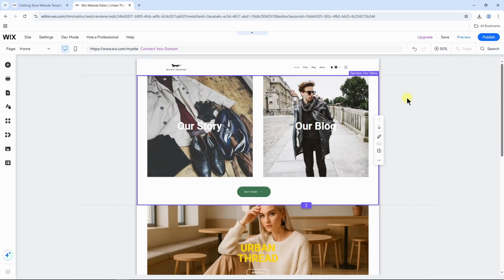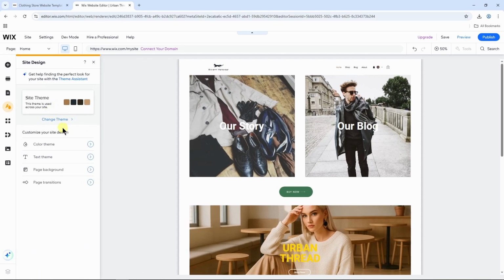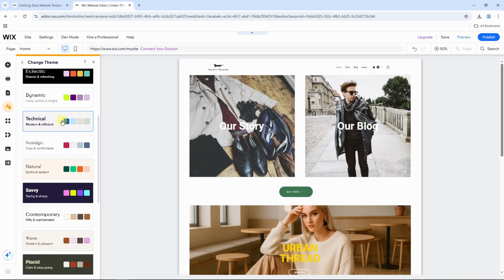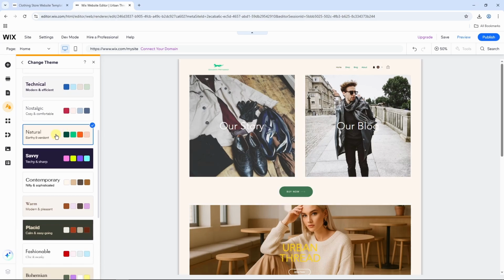If you want to change your site theme, then for that go to the fourth option, which is site design. Then it will open this new panel here. Here we need to click on change theme, and you can choose any of the color themes which you want. So let's go with this one, which is natural, and you can see the color theme has been changed.